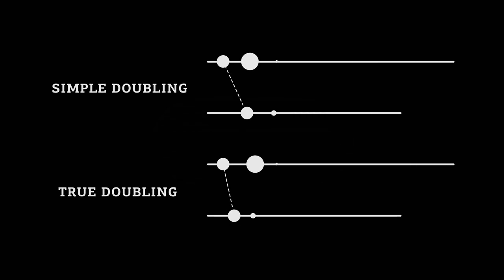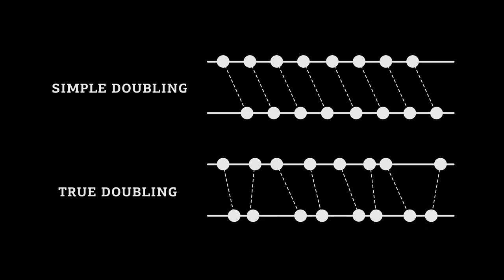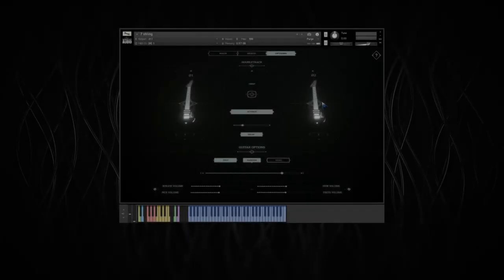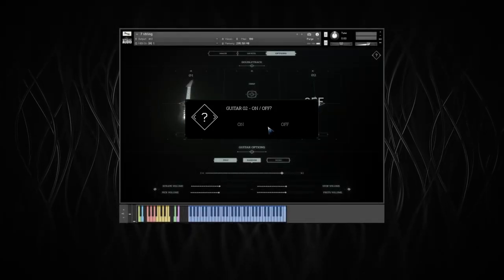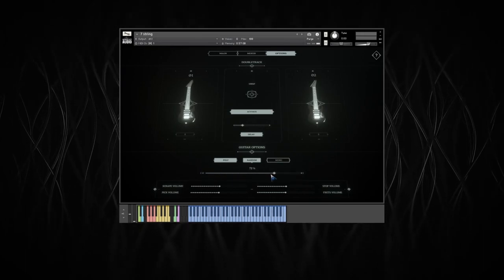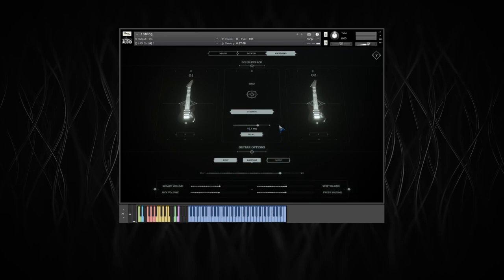We have a true doubling algorithm. 2 guitars are playing at the same time on the left and right channels with individual random round-robin selection. The note delay and start position are also randomized. Of course, you can activate or deactivate Doubletrack. The degree of randomization can be changed with this slider, and the delay between the left and right channels can be changed here.